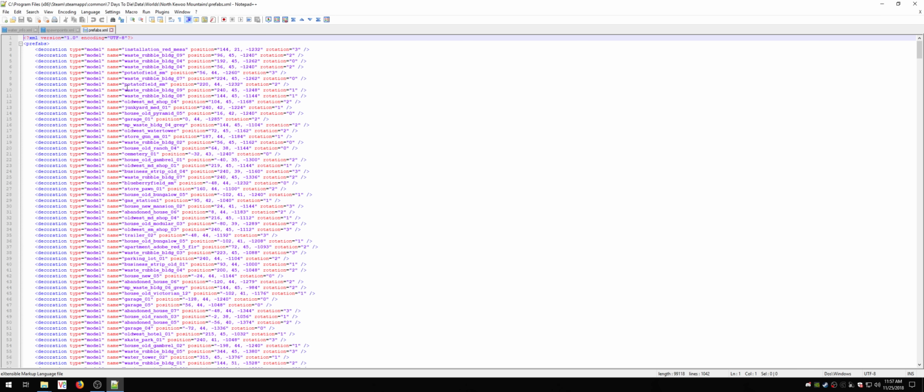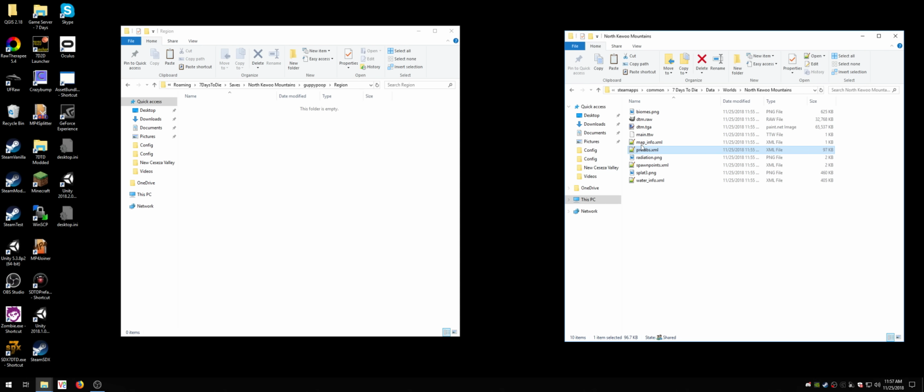Prefabs.xml, this one's cool because this is just like Navigaine, where installation red mesa is going to be at 144, 21 height, and minus 1232 east or west. So this is going to be 144 north, 21 up, and then minus 1232, so west. So if I wanted to find installation red mesa, I could do that. And we'll change that in a minute too.